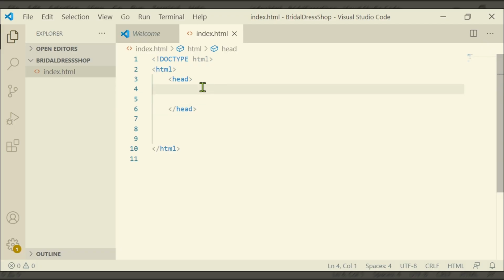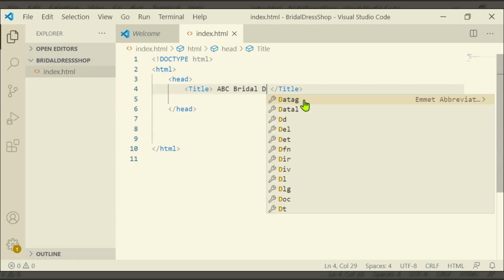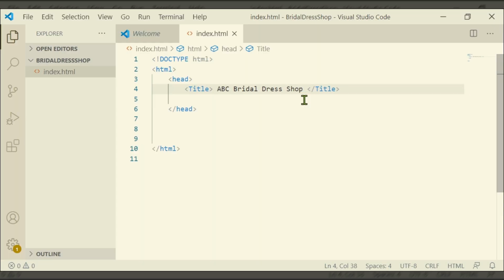Here you can write, okay, first declare the title of your page. Use the title command, right? This one, and it automatically gives you the slash title, and go between and type here the title of the page. What is the title of your page? Let's say we have a bridal shop, ABC bridal dress shop. Any name you can have.